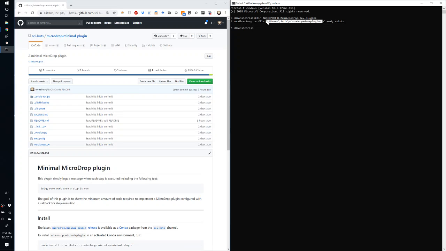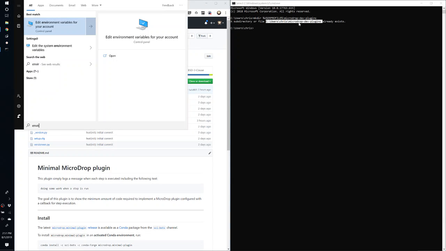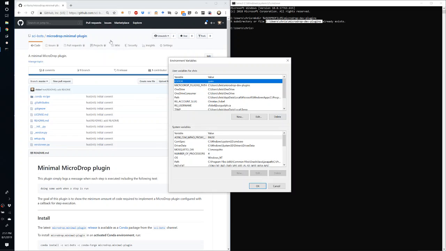Then the next step is to notify Microdrop to add this directory to its search path for plugins when it loads. And to do this, I'd recommend tapping the Windows key and start typing environment, and then you'll see an entry for edit environment variables for your account. Now, I already have an environment variable here called microdrop-plugins path, but I will delete it so that we can walk through the process of creating it.